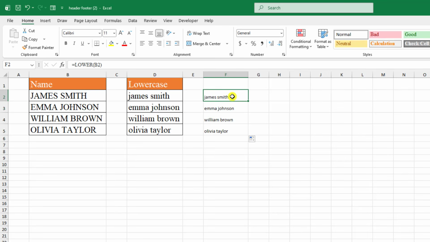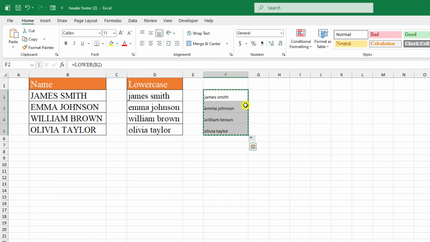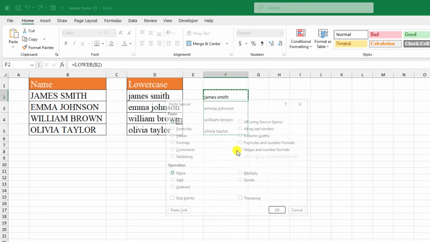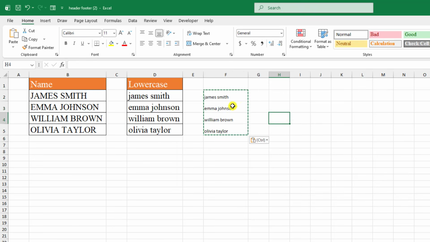But here you will see I have a formula behind this cell. If you want to remove this, select it, click the right button and copy it, and click on the first cell, click the right button, go to Paste Special and paste it as a value. Choose Values and click on OK. Then here you will see I have successfully removed the formula from the background.